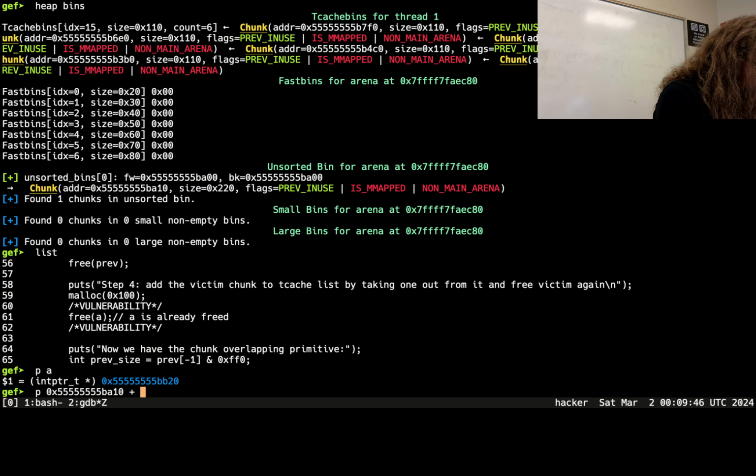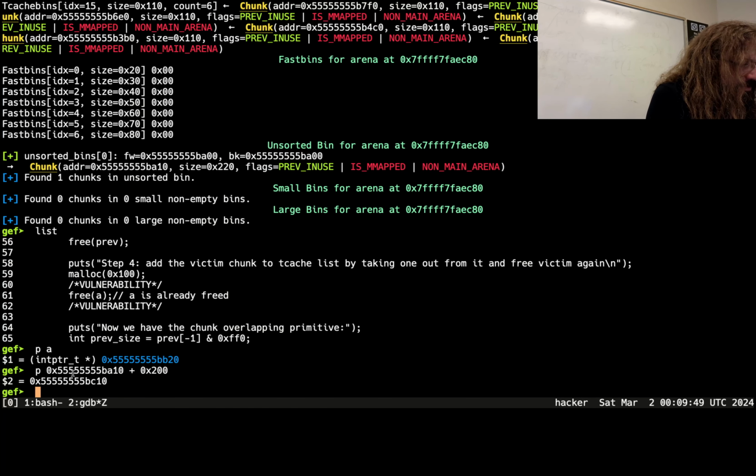Let's see if we can print this guy plus hex 220. So this unsorted chunk goes from BA10 to BC10. And what we are trying to free is BB20. Now, because this is a POC, and we are on the correct version of libc, this free should work. Okay, let's go next instruction, and so we're about to call free, and once we do, we see that we didn't blow up. Maybe I can hit R on my keyboard. Free returned 0. And so free was successful.